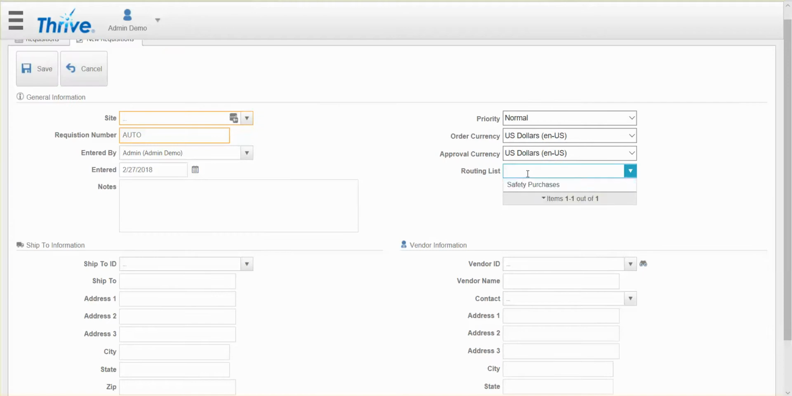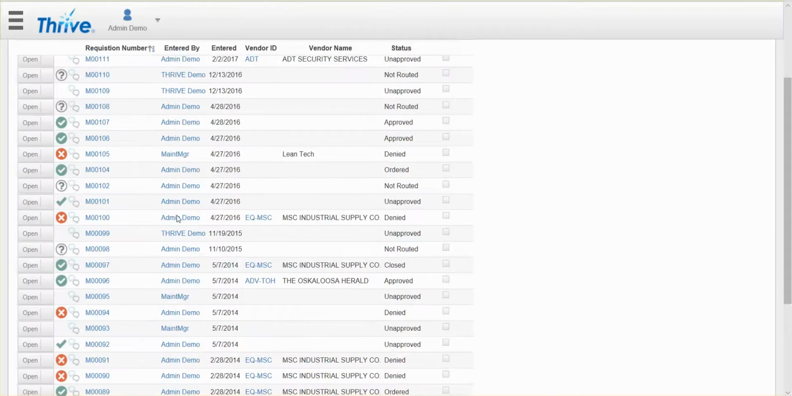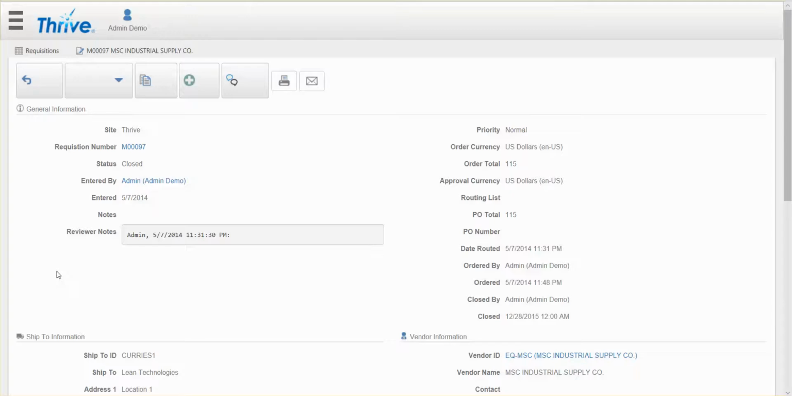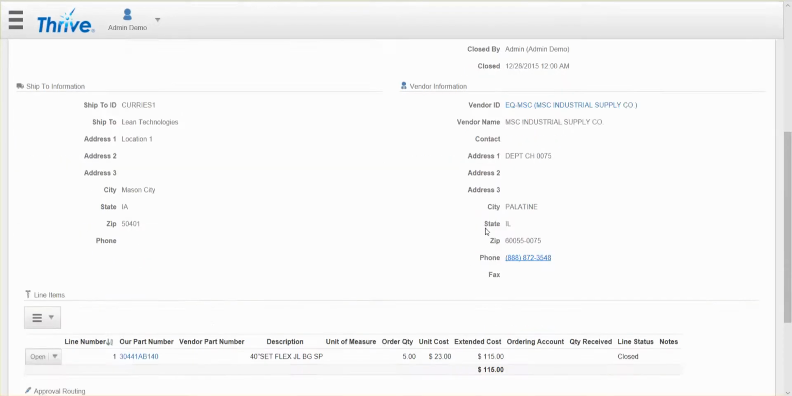This is the requisition routing list that we had mentioned. You can see safety purchases is in here. And this is where you'd come in and fill out your initial kind of high level requisition information. We'll go look at one that's already filled out and approved so that you can get an idea. So here's one that's already approved and been closed. But once you've set up the initial stuff, which is what we were just looking at, that was the ship to and the vendor info.